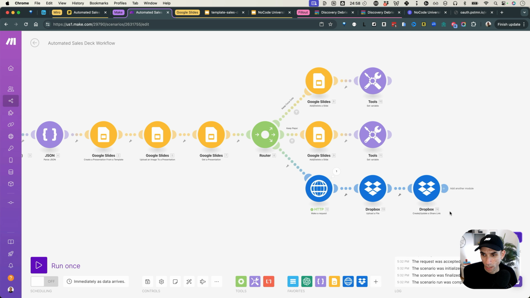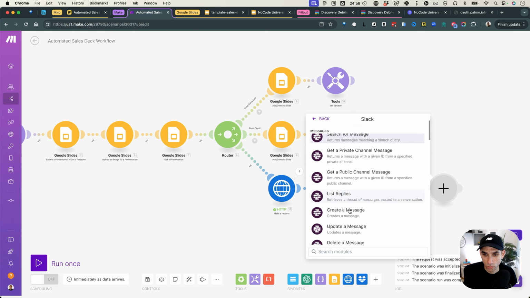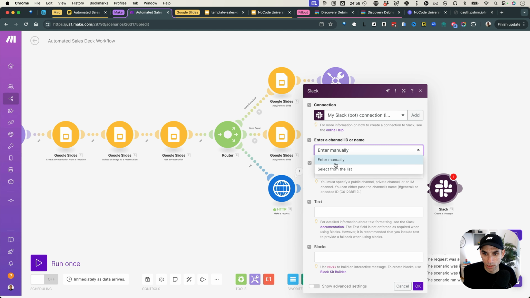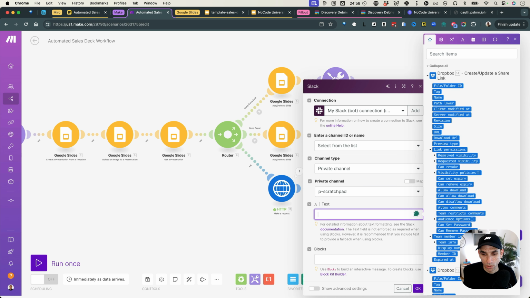And then finally, I am going to send a Slack message to close the loop and say create a message, which is here, and select from list. Channel type is going to be private, and channel name is going to be Scratchpad. There we go. And text is going to be your slide deck is ready for review. And I am going to take the URL that comes back from Dropbox.